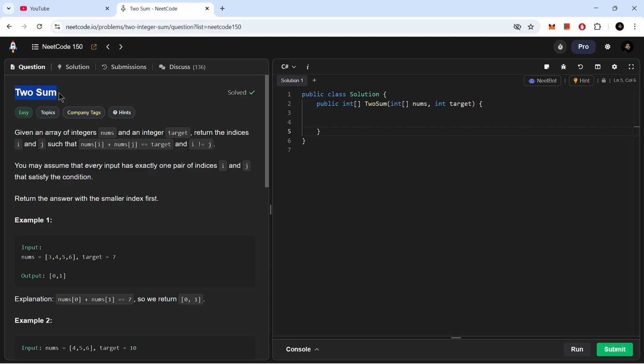Today's problem is Two Sum. As you can see, I have already solved it as I was working through it. In this question, we are given an array like 3, 4, 5, 6, 7, and we are also provided with a target.